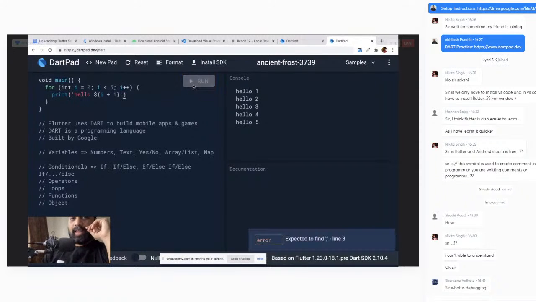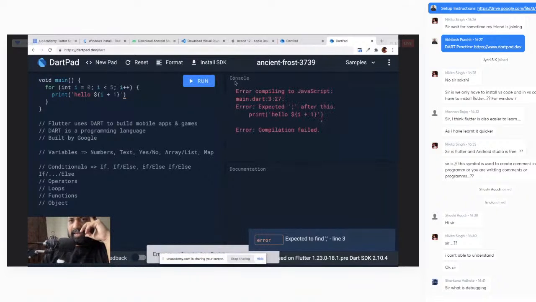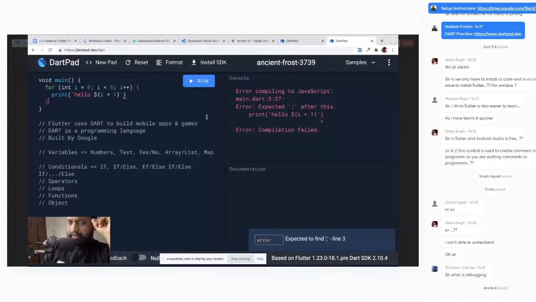If I try to run this, it will not say hello one, hello two. Instead, it says error compiling to JavaScript, main.dart 3:27. Observe this one: 3:27, main.dart. This file is called main.dart, and 3 means line number 3. 1, 2, 3, so this is line number 3.